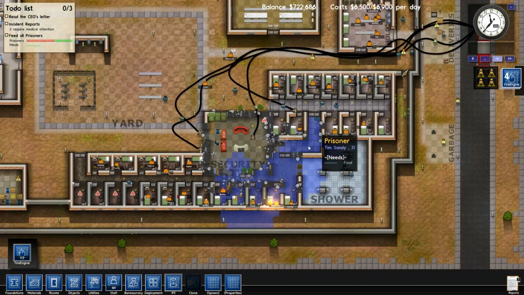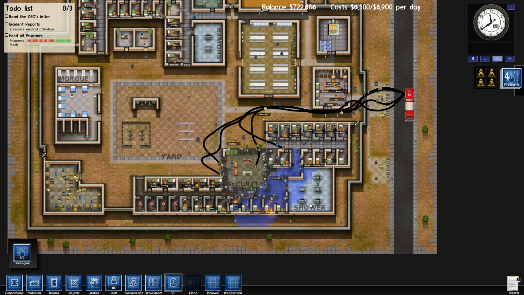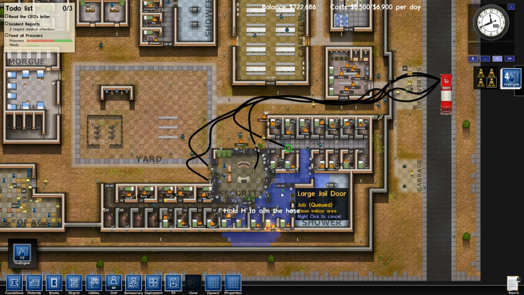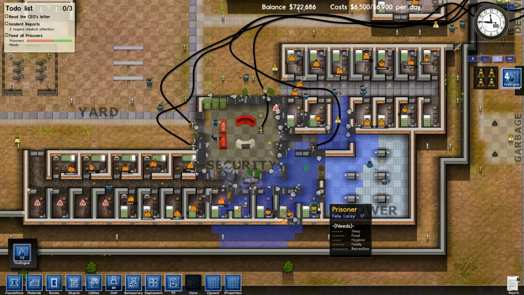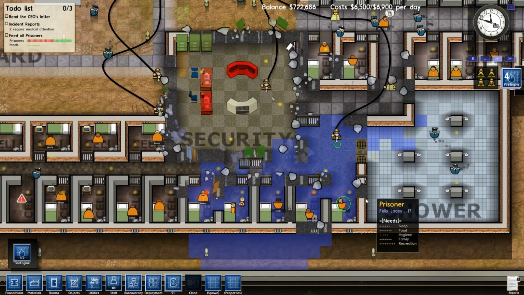They'll automatically stop spraying once they have put the fire out, and when you're done with them, you just send them all back to the fire engine, and they'll leave the prison, and that sort of ends the time that they're there.